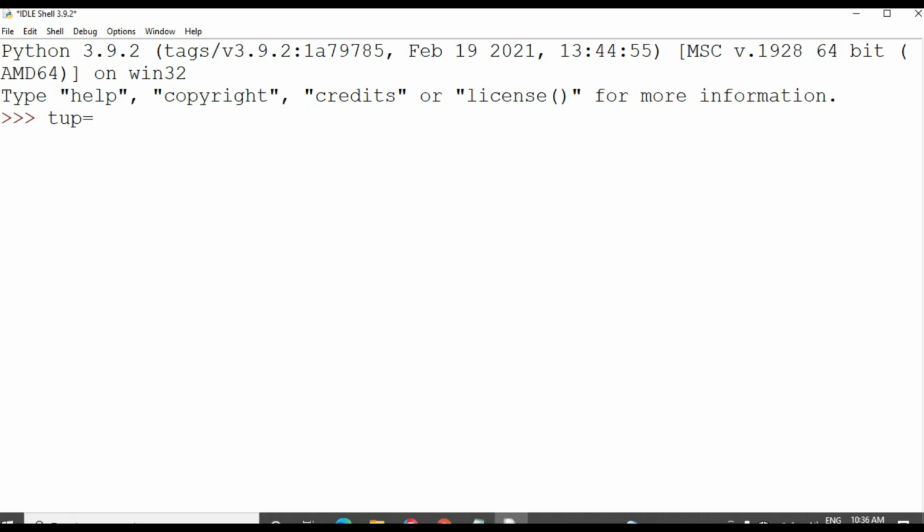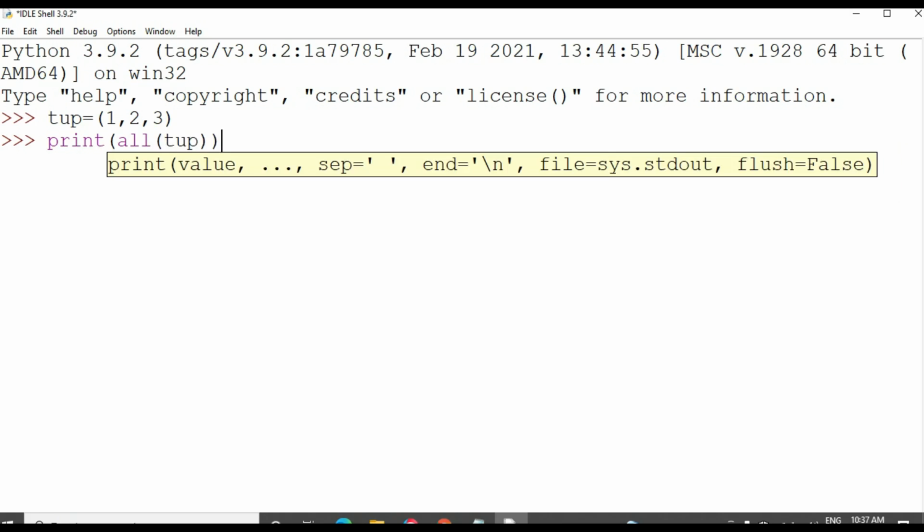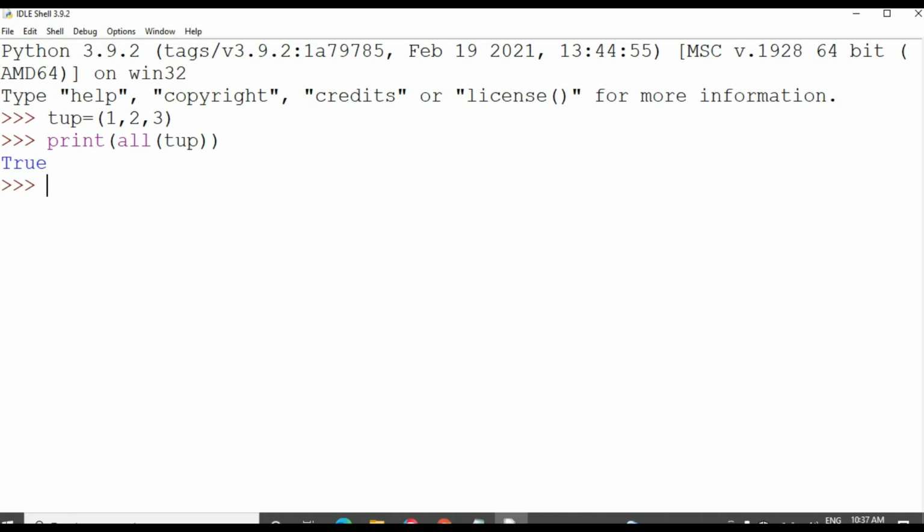I am creating a simple tuple: 1 2 3. Then I want to apply this all function. Print all of the tuple. Okay, this is True. This tuple does not have any false or zero value, so all the elements are true, so it displays True.